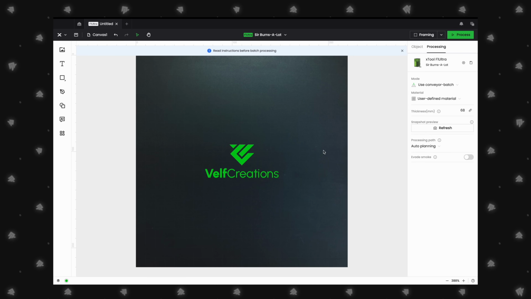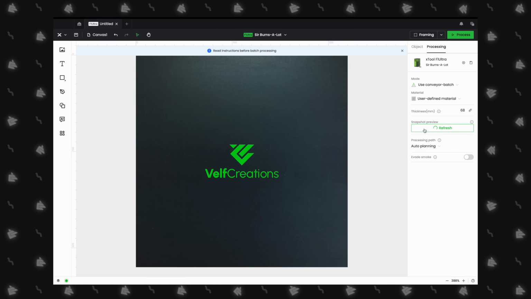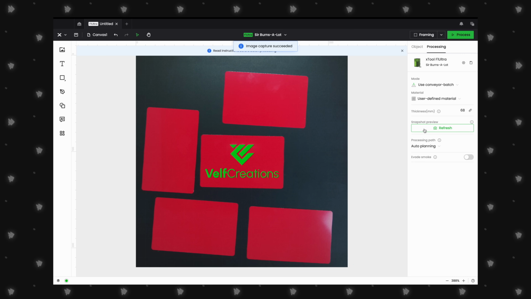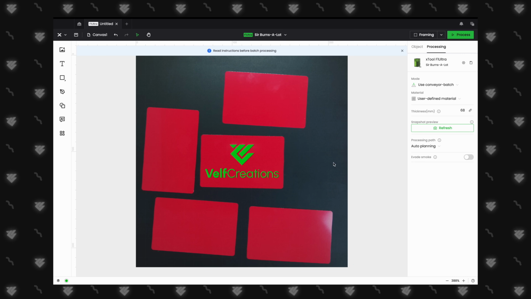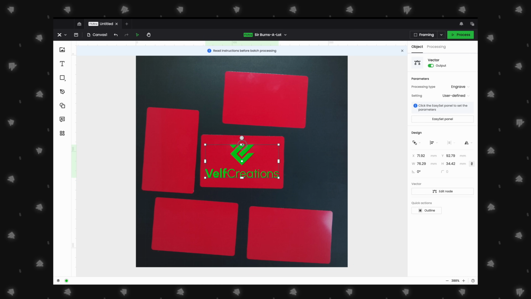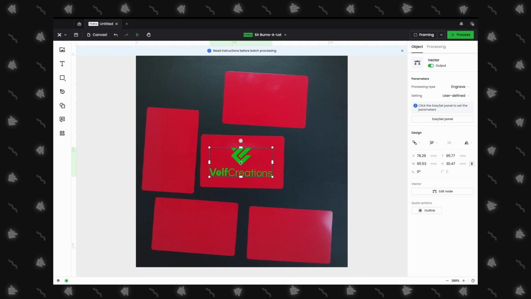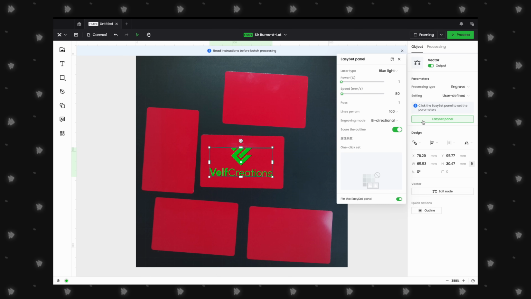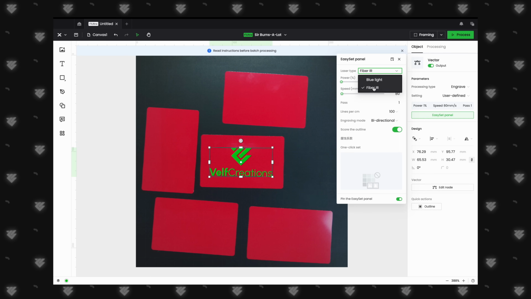Now we can click the refresh button in XCS to get an updated view of our cards. We can position our design as best as we can, and we can also use framing to get the positioning just right. But for this demo, this will do. That looks good. Now, we can select our design and set up the settings.